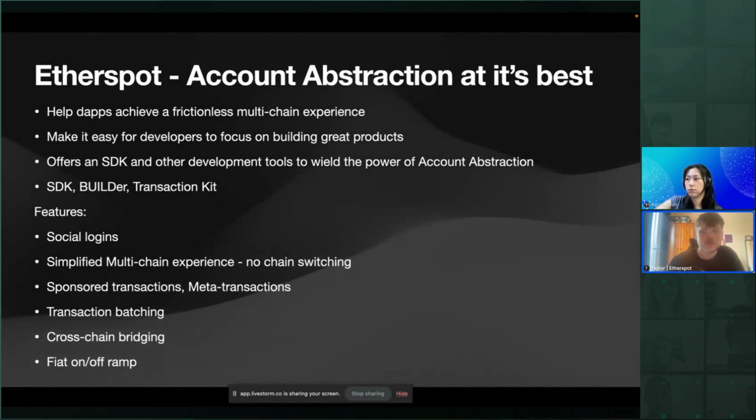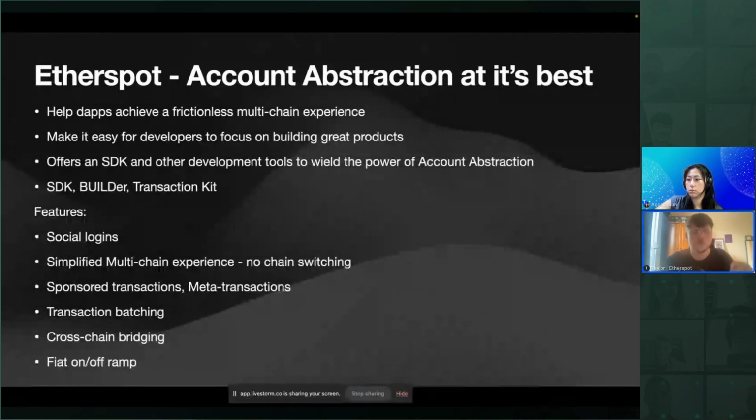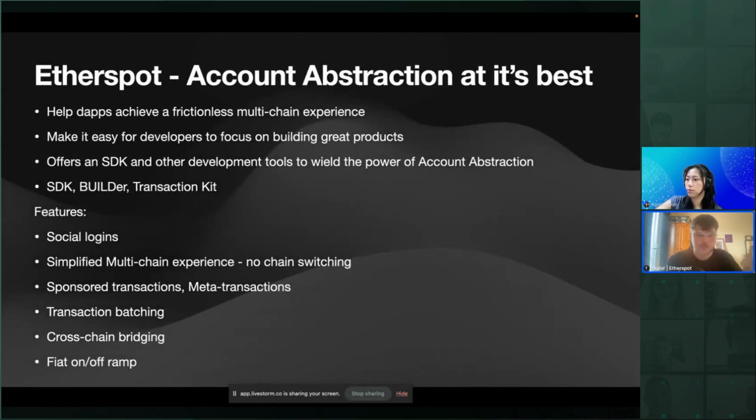We've got sponsored transactions and meta transactions. If you don't know what these are, sponsored transactions are when a developer can pay for the user's transactions, specific types of transactions for specific users, things like this. Meta transactions, which is really great, mean you can pay for transactions using tokens other than the native token of that network, so you can pay for a transaction with USDC or something, which is great.